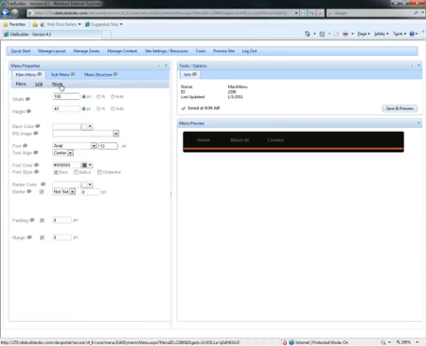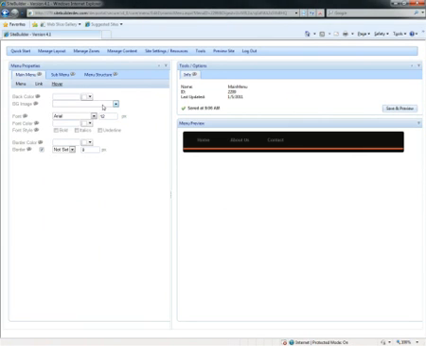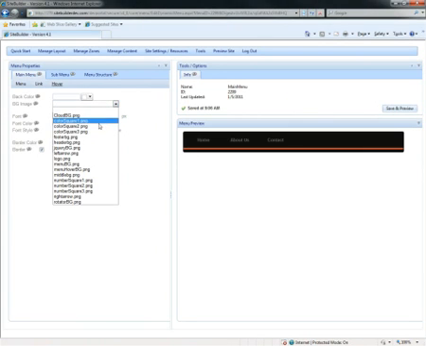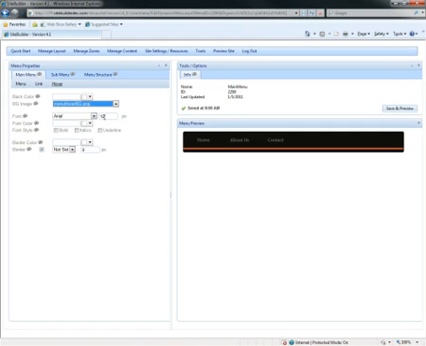So I'm going to click on the hover tab, and then what we need to do here is select the background image, which I have called, I believe, menu hover. Yep, there it is, menu hover. And once again, I'm going to change this to 13 pixels for the font size. But when they hover over it, I want to change it from gray to white.